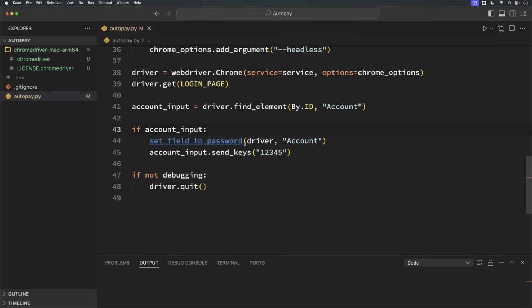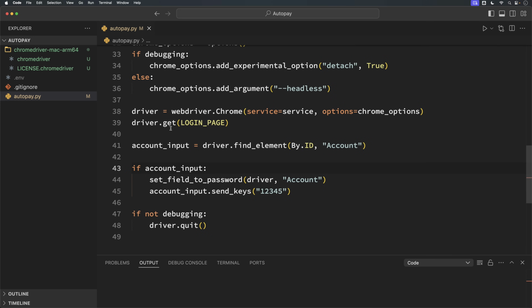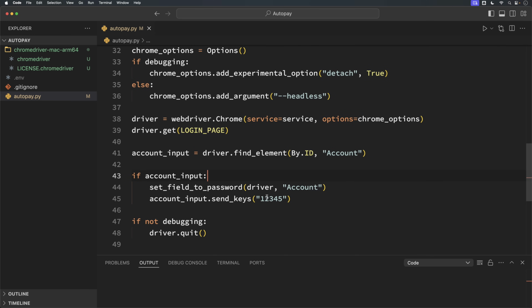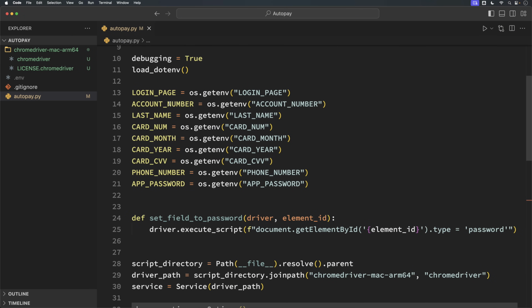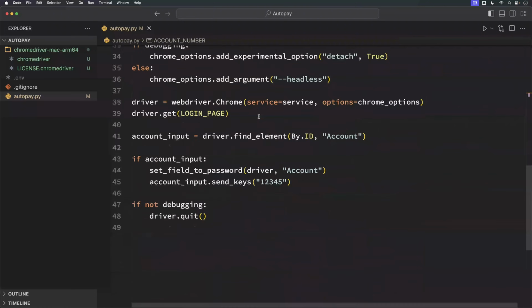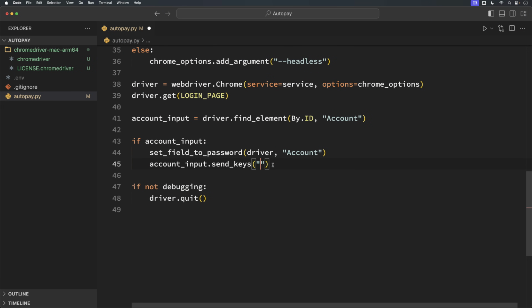Okay, so now that we are setting that to a password, let me put my real account number in there. So I'm going to grab this from my constants up here, and instead of sending in these dummy keys, we'll actually send in that account number. And now if you remember, all we need to do now is have Selenium fill in my last name and then submit the form in order to find my account.